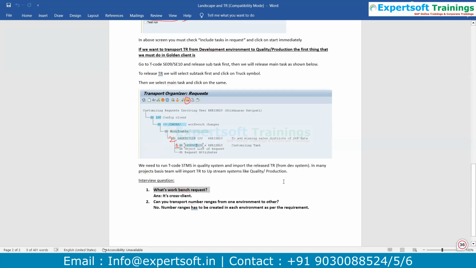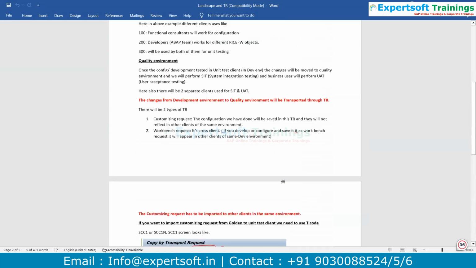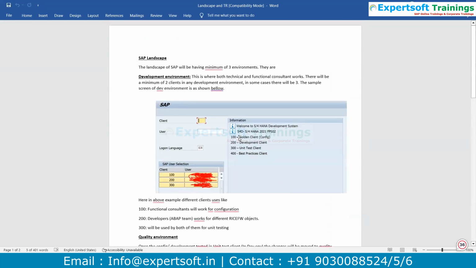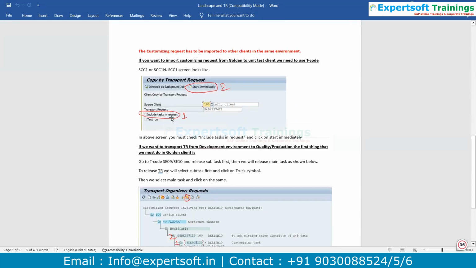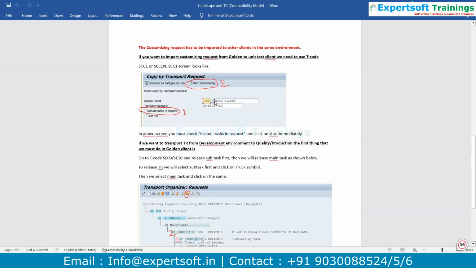The meaning of workbench request is, for example, in the development environment, we are saying that the golden client is 100 and the development client is 200. If ABAPer makes some changes in the development client 200, it will be visible in the unit test client, it will be visible in the golden client also, without doing this SCC1 transaction code. The workbench request is cross-client. Once you make the changes in one client in one environment, it will be applicable for all clients in the same environment. That is called a workbench request.